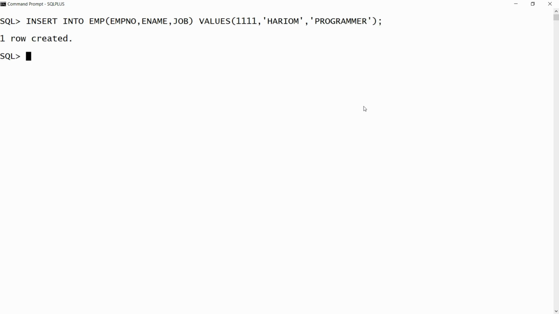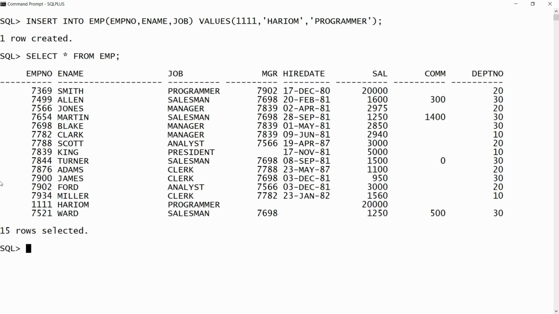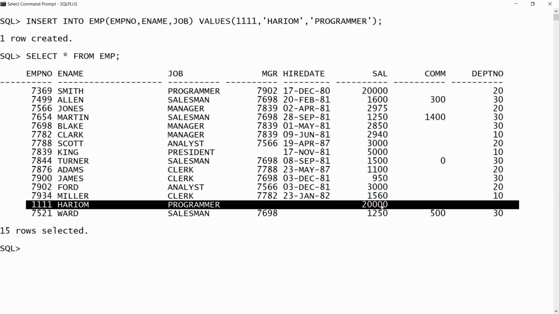For example, if I am writing here, that is insert into employee, and I want to insert the number, name and job values. Number is, for example, 4 times 1. Name of the person is Hariom, and I am writing the job over here, that is programmer. Now here you can just cross verify, select star from employee. Here the record of Hariom is inserted, and now you can check that the salary is 20,000.